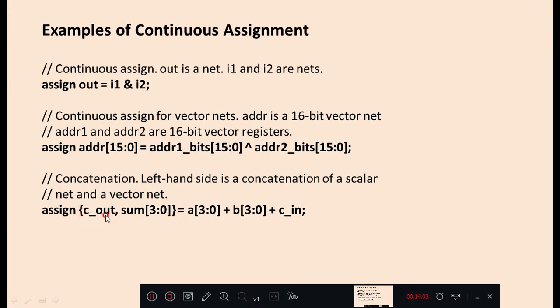You can observe, first I have written Cout as the MSB, comma, sum 3:0. Cout will act as sum of 4, in general I can say. So the 5th bit of sum: 0, 1, 2, 3 and then 4. So those 5-bit results are readily assigned. Here we have made use of the concatenation operator on the left hand side. There is an expression here which combines a scalar and a vector net. The result is a net type only, a net type vector, which is 5-bit in size.